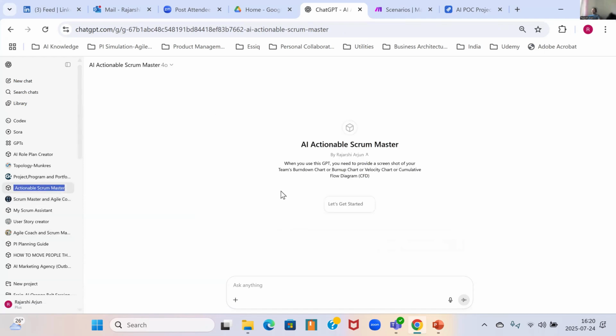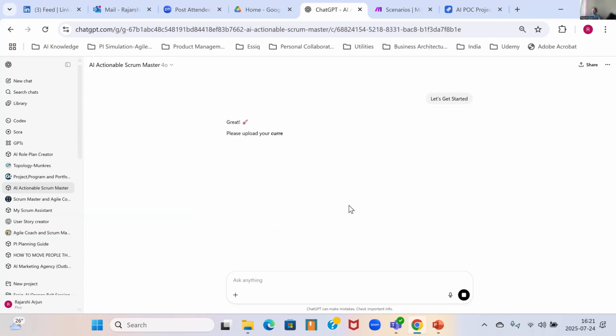It's called the AI Actionable Scrum Master. And what you'll do here is, when you use this GPT, you need to provide a screenshot of your team's burn down chart or the burn up chart or a cumulative flow diagram. Okay. So let's click on this. Let's get started. And what it says is that let's upload your data. Okay. Once you upload your data, I'll be able to analyze it.